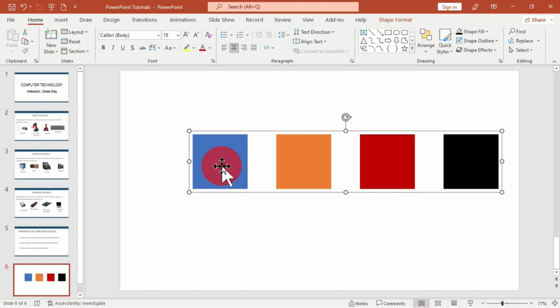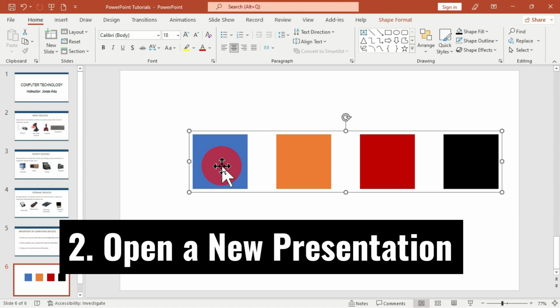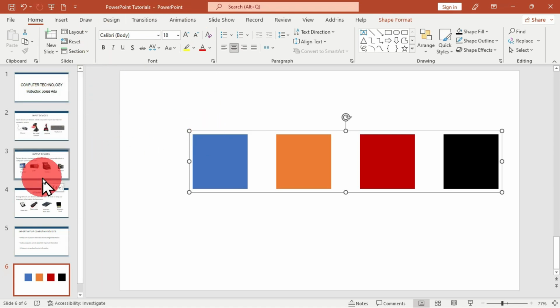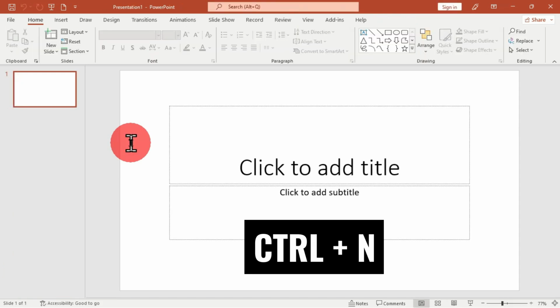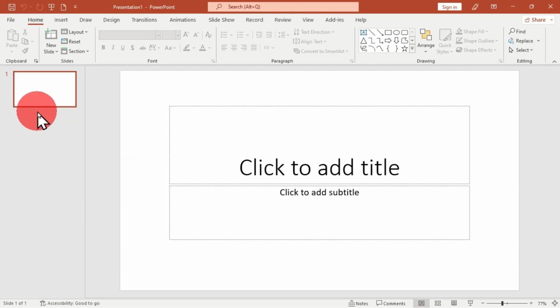Another thing I want to share with you, which is a PowerPoint tip, is how to quickly open a new presentation. This is an existing presentation with its individual slides. If I want to open a new presentation, I'll quickly hold Ctrl plus N, and this opens up a new presentation, and I can go forward to create all my slides based on the kind of presentation I want to present. So this is how to create a presentation in PowerPoint.